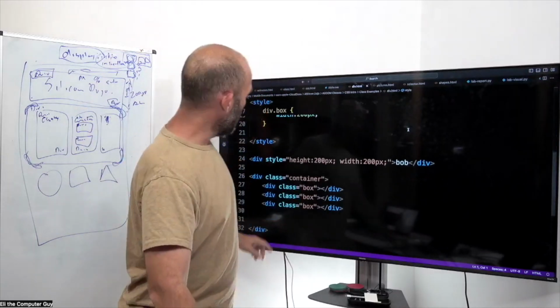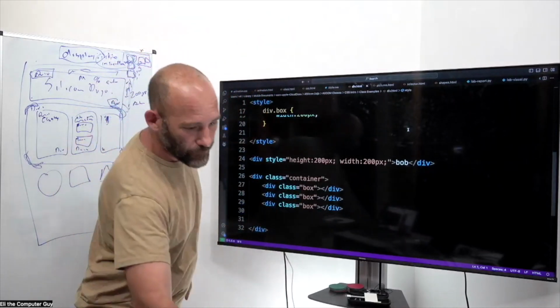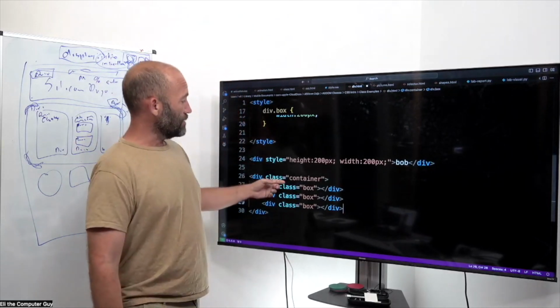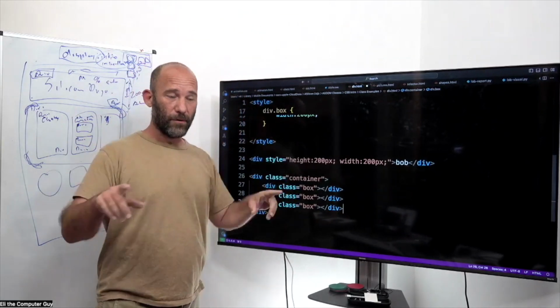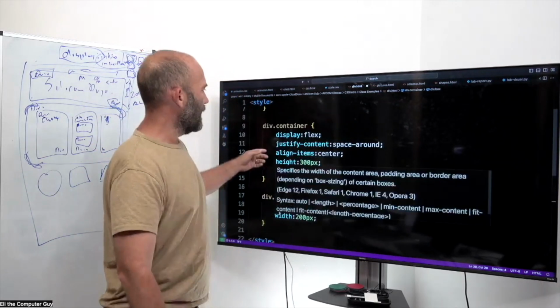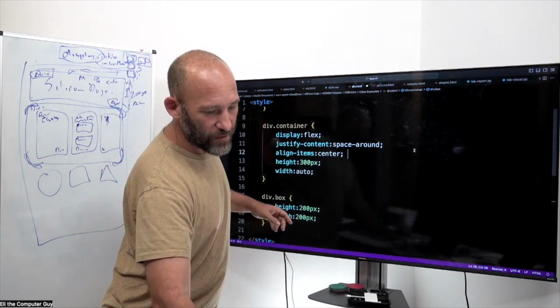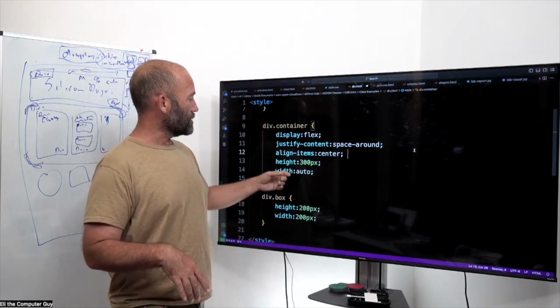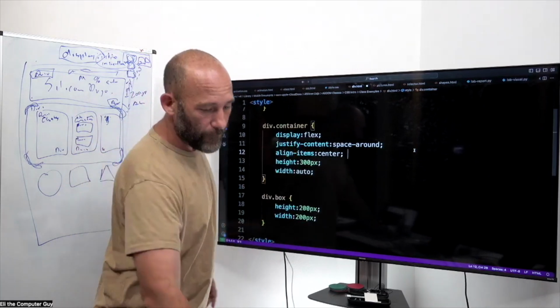Then we're going to come down here. We're going to create a div. The class is going to be container. So it's going to have a black border, like we said before. But in the container, if we take a look at it, everything inside is basically going to be centered. The height is going to be 300 pixels, and the width is going to be auto.